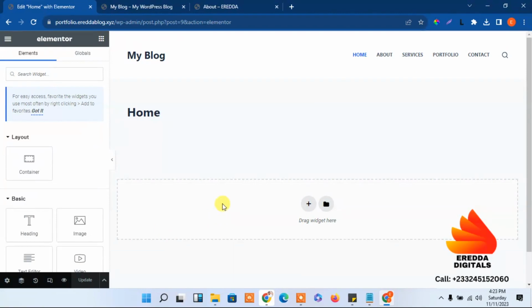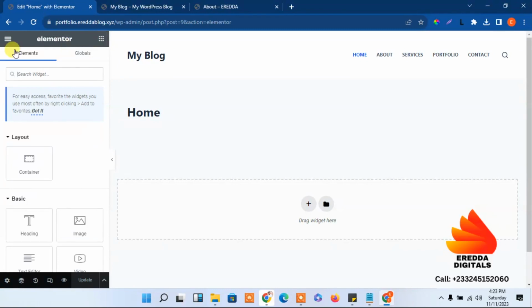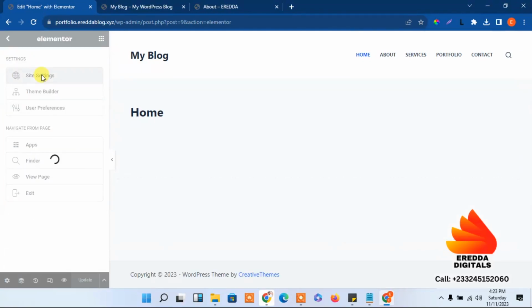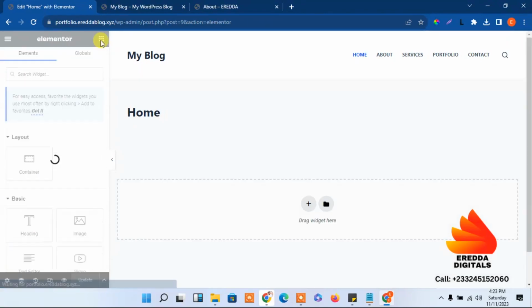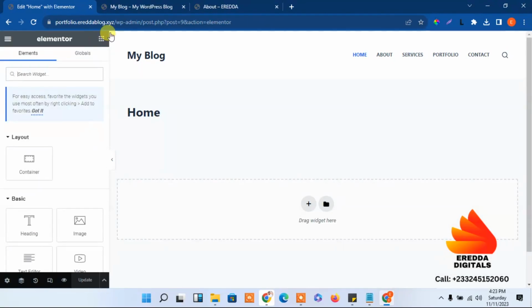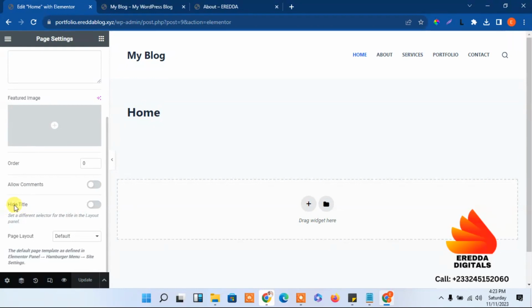But before you do that, let's make this change. Go to settings here. The width is not needed because the default one is 1140, so let's maintain that. But what we need to do is go to settings again, go down here and hide title. Make sure you click that so that we hide this. Then for page layout, select Elementor full width. After that, update it.